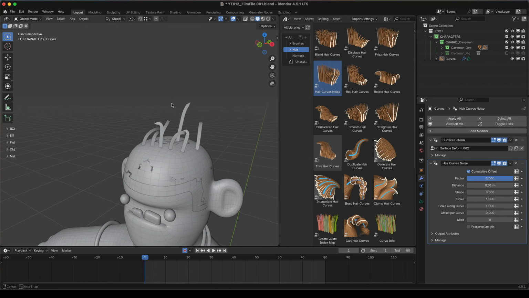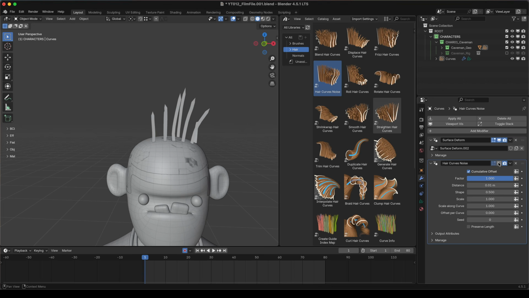Now, as you can tell immediately, it added quite a bit of noise. You can see what's going on if we just toggle this on and off. And what it's doing is just adding a general noise texture to the actual hair curves itself. So it just adds some random variation. That can be really helpful in kind of breaking up monotonous, sterile looking hair and just making it feel a little bit more natural.